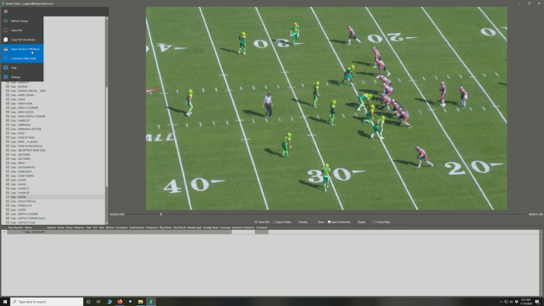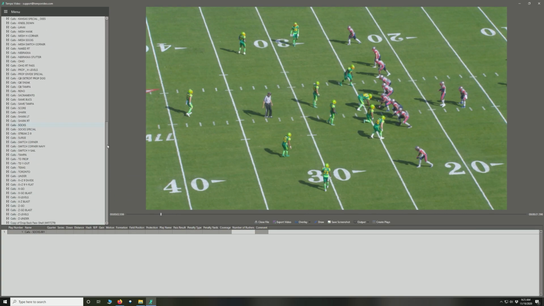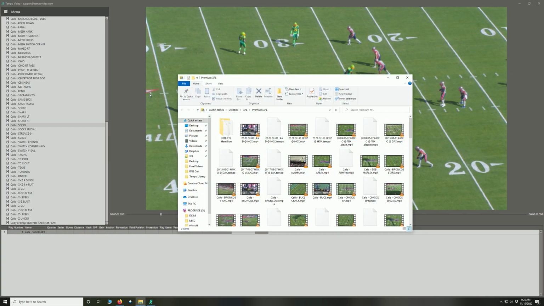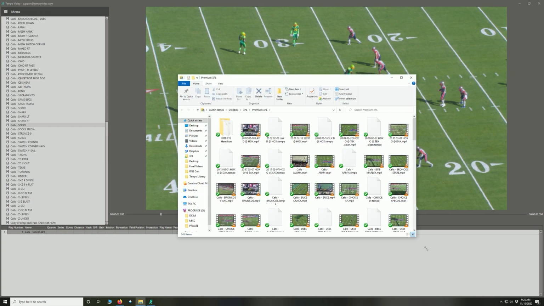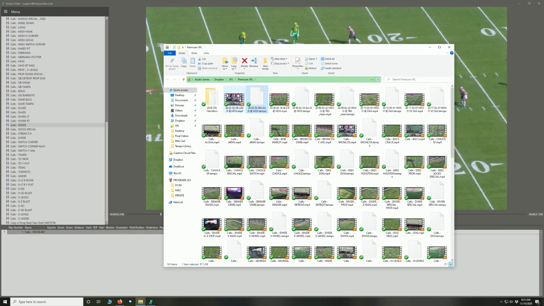Now open library in Windows. So you've got to realize what I have right here is nothing more than a Windows folder. So I can actually open that. Then I can see what I've done, and you can see a lot of these videos have .tempo files where there's data in it.